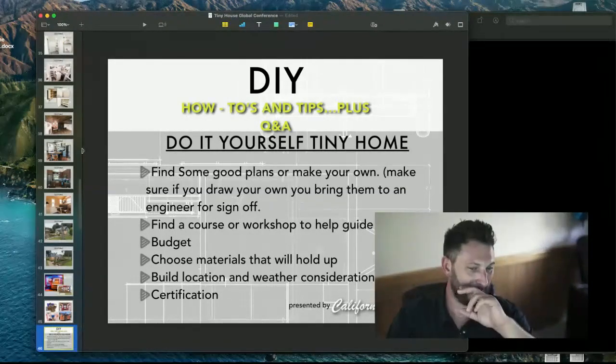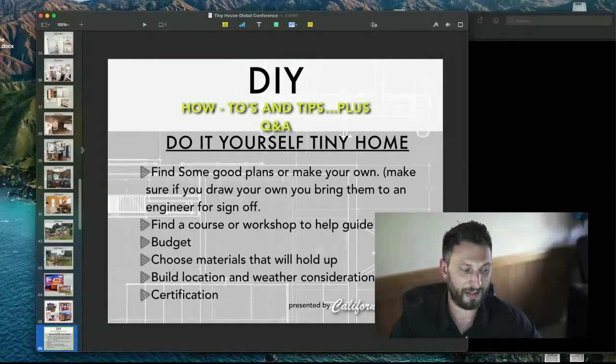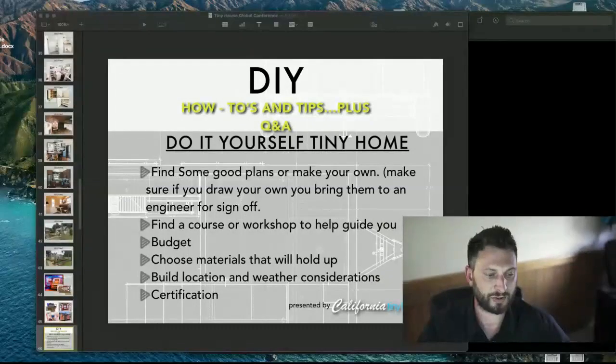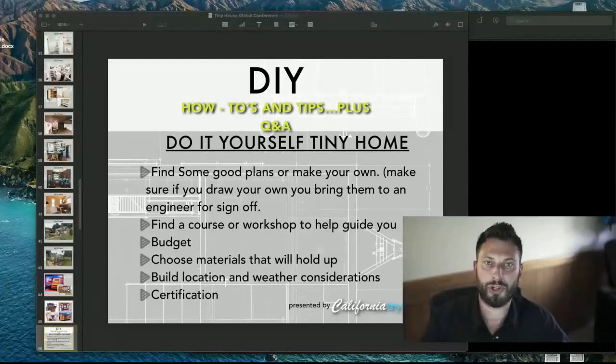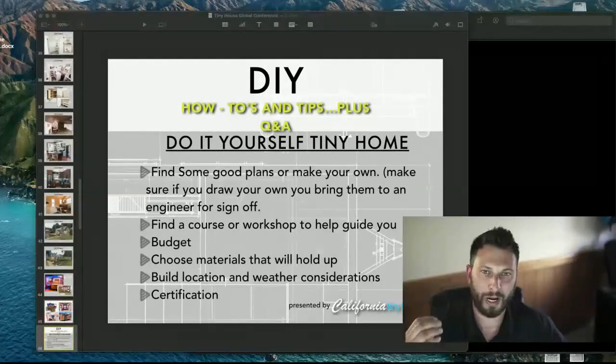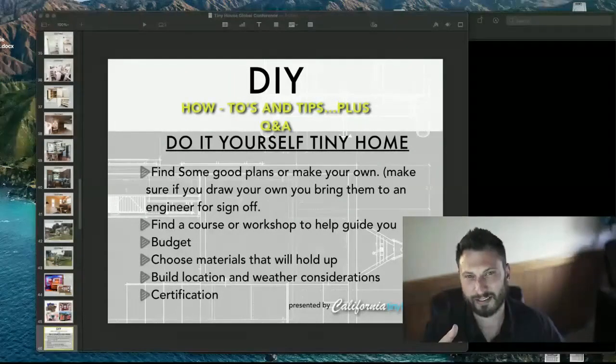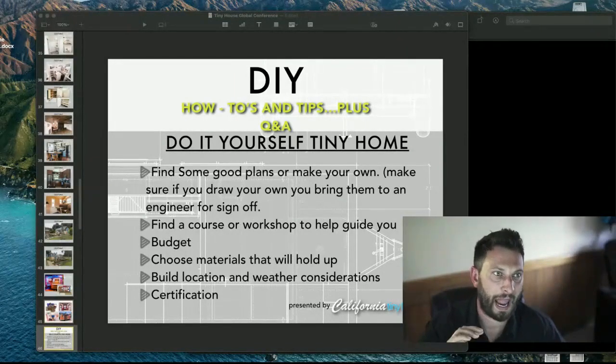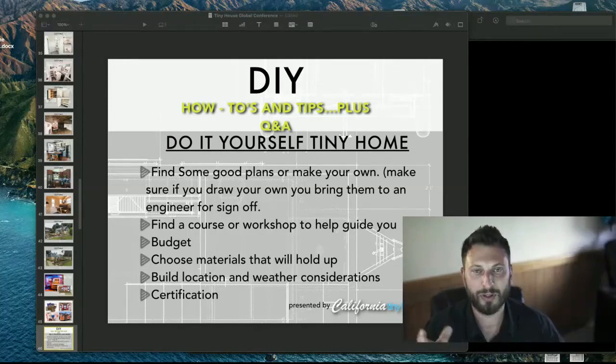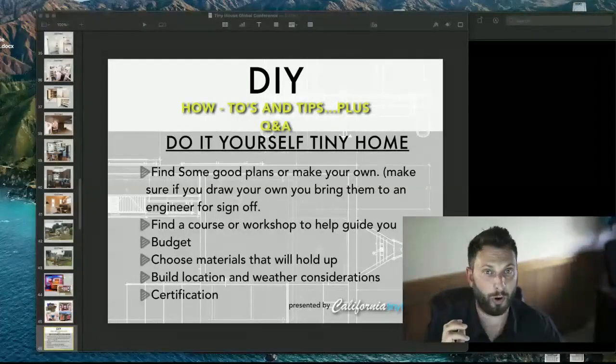Anyways, do-it-yourself tiny homes. This is my go-to checklist of what I think will make for a successful build. What I mean is you'll have more assistance and fewer issues on everything from the start of the build all the way until you sell it or place it.